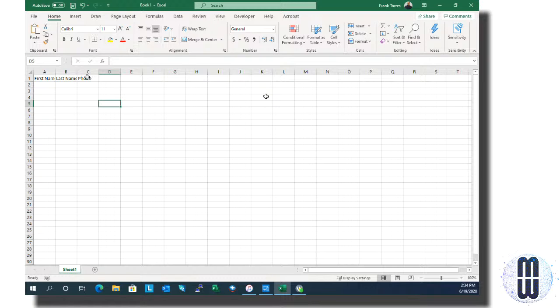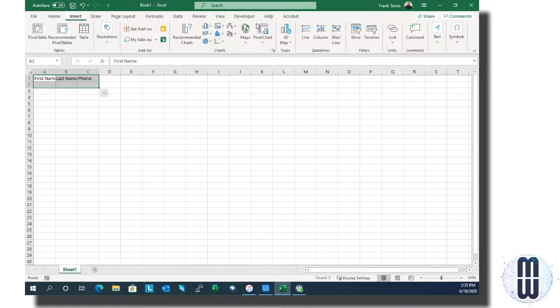That way we know that column A is first name, column B is last name, and column C is for phone. Okay, so the next thing we're gonna do is select that, and we're also going to select the row below. So we want to make sure we have these two rows, and this is why. Now we're gonna create a table.